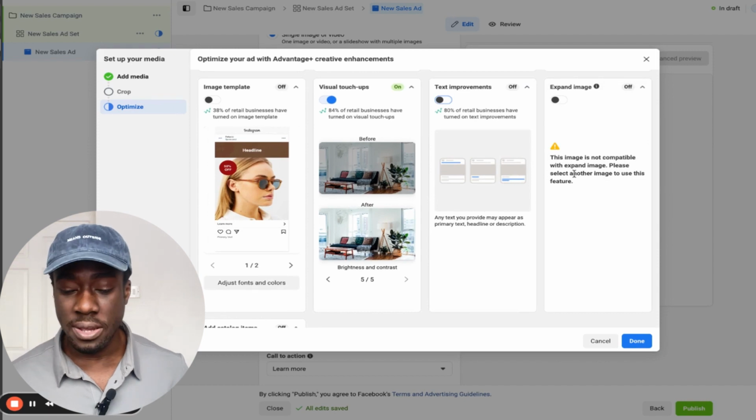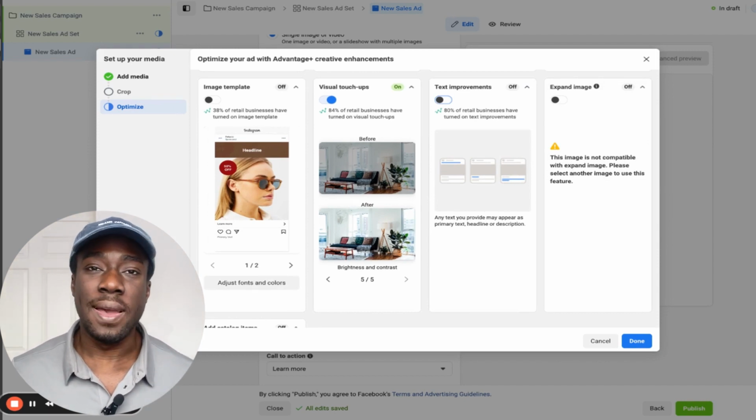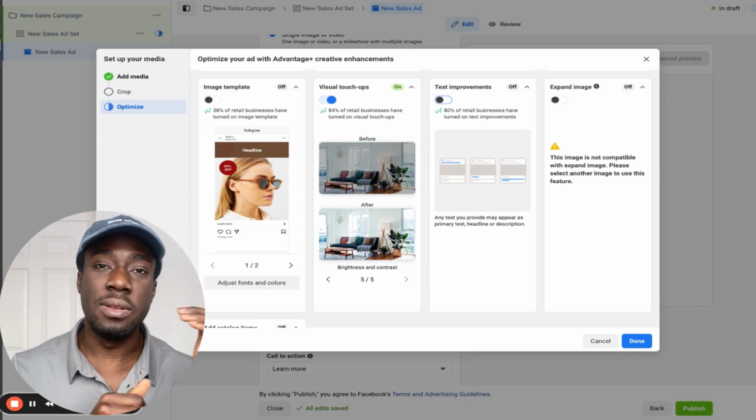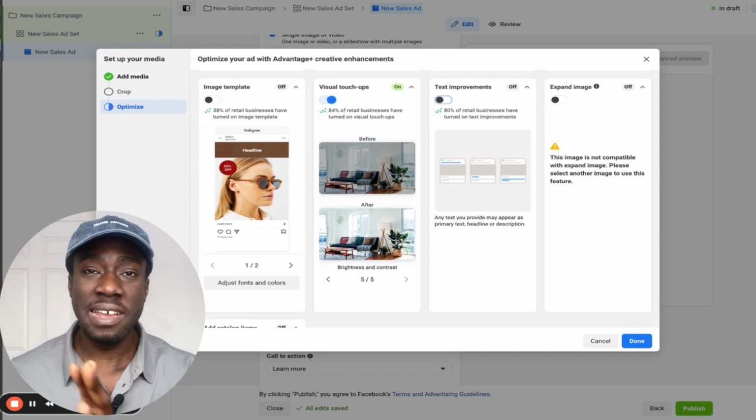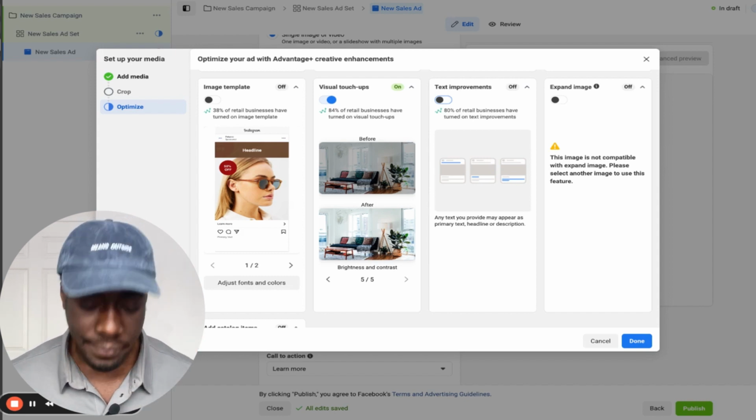But essentially, it does what it says. It will try to expand the image and make it look better on different placements, so that it can help to increase conversions, get engagement, and so on.